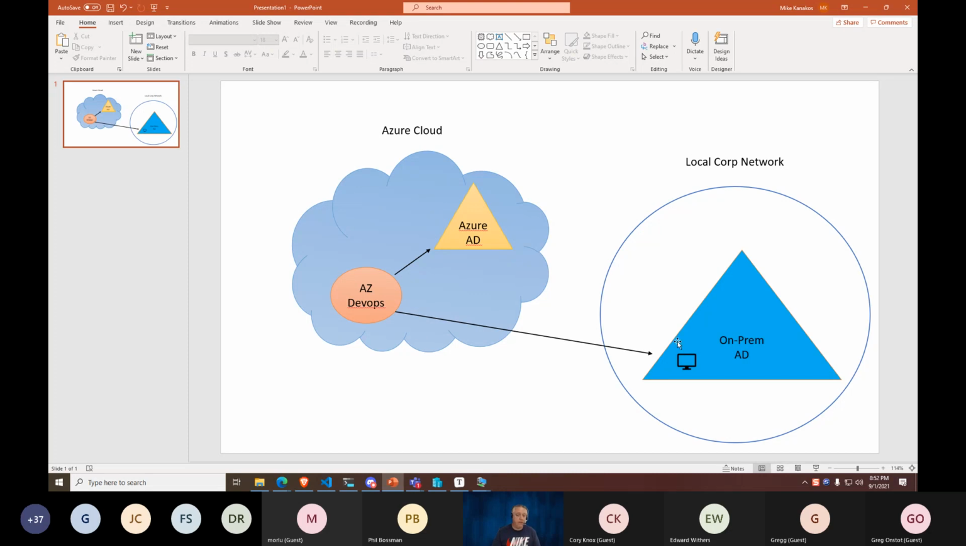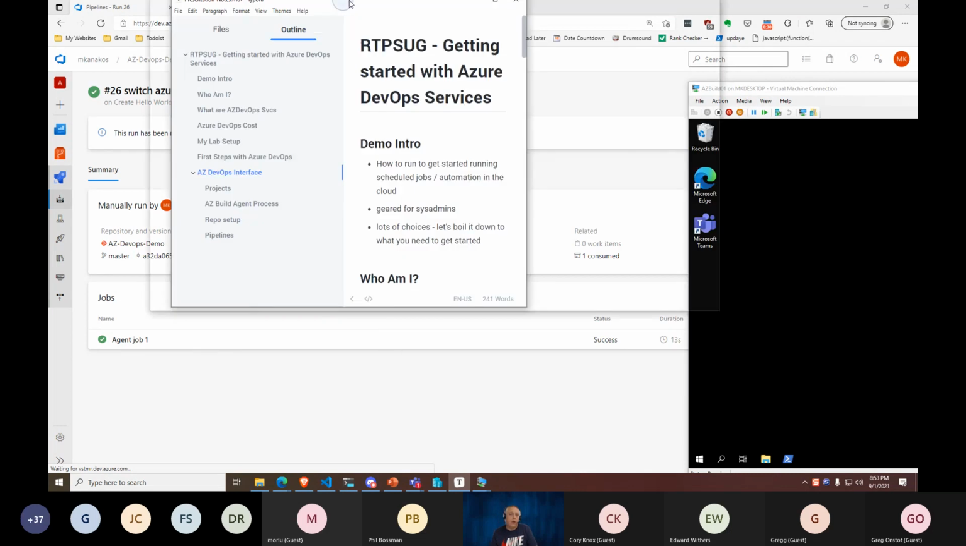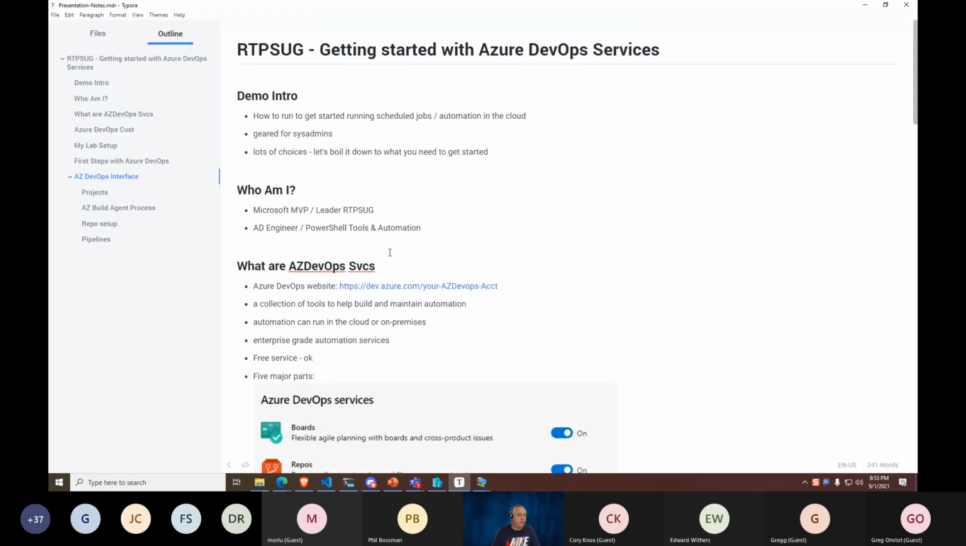On-prem is a little different. I have an agent that runs here, but the Azure DevOps service will run that job. It will check the code out and pass it down to the on-prem agent, and the on-prem agent will do some work. But what a lot of people don't know about Azure DevOps is that it's surprisingly cheap to use as an automation engine. Let's take a look at that for a second here.